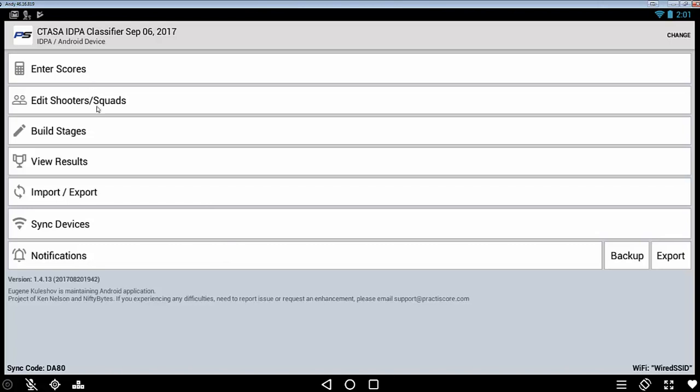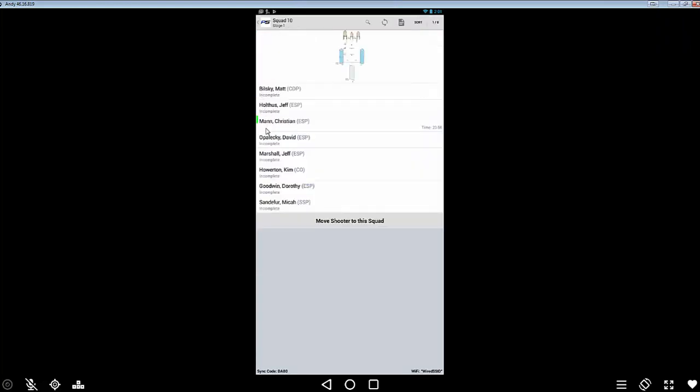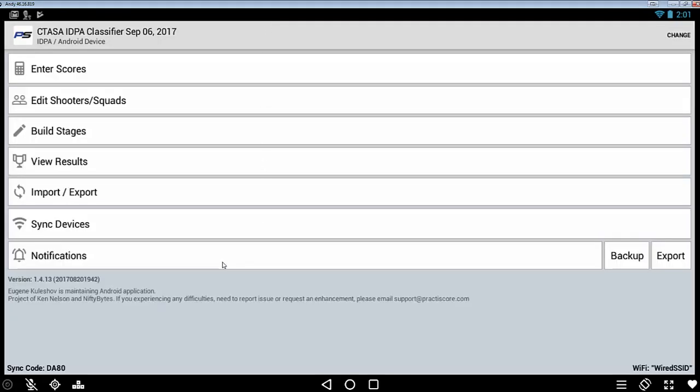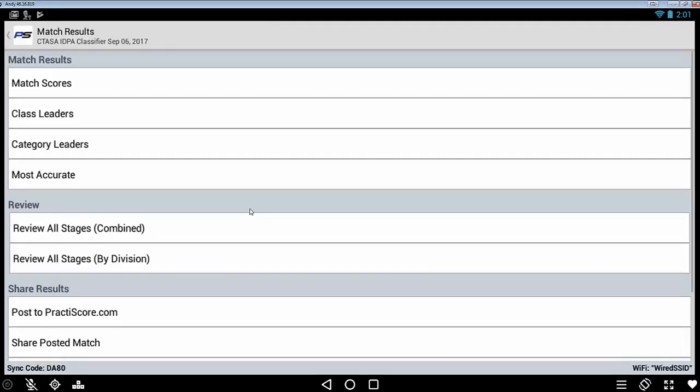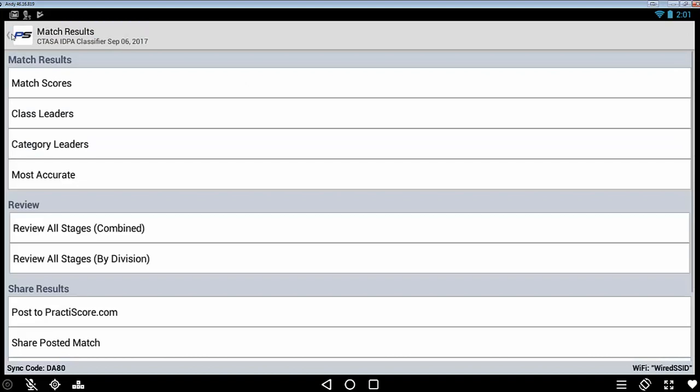Once we have shot all the shooters through, we will look at enter scores and be sure that all 3 of these are green and that we have completed scoring for all shooters. If not, there would be a red mark next to somebody that would indicate to us that there was a problem with that shooter score, and we'd find out what and correct it. Once the scores have all been entered in, then we can do match results. We can do match scores combined and see where our shooter landed, just like a regular match.